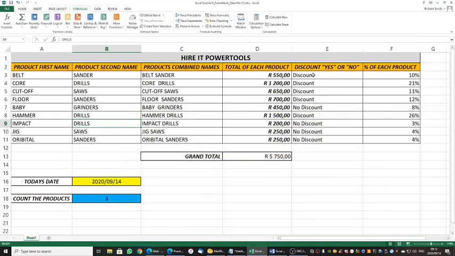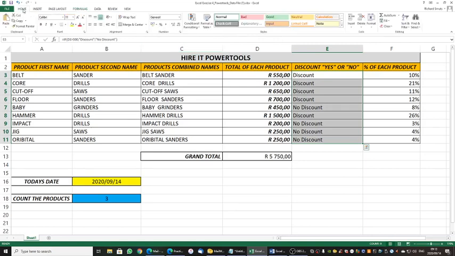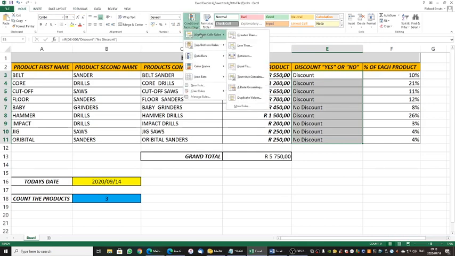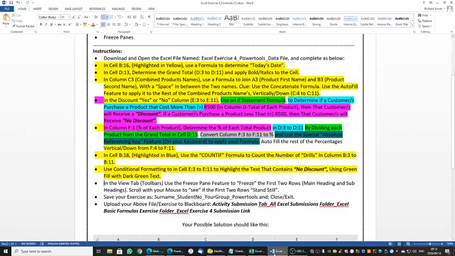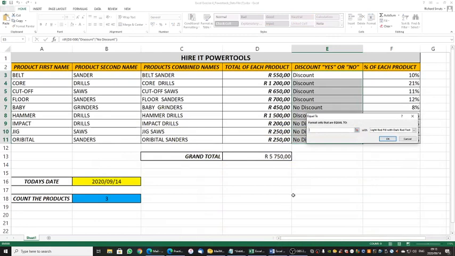So where? I'm going to highlight here where I am looking. I'm going to go to my Home tab. I'm going to go to Conditional Formatting, and I would like to highlight cells that are equal to, let's have a look at the question, no discount. So it is equal to no discount.